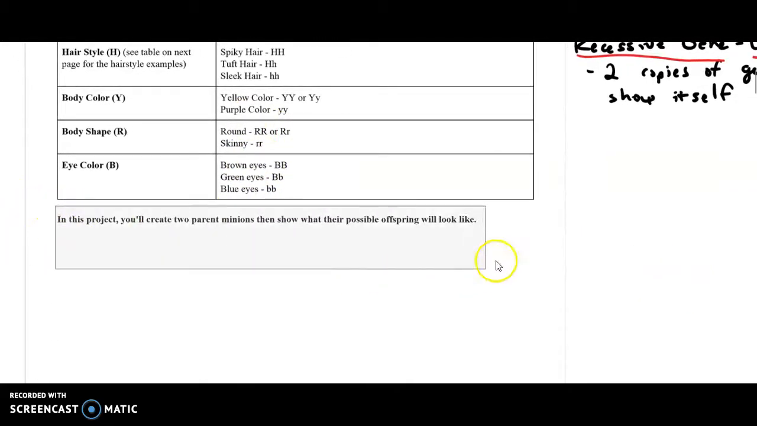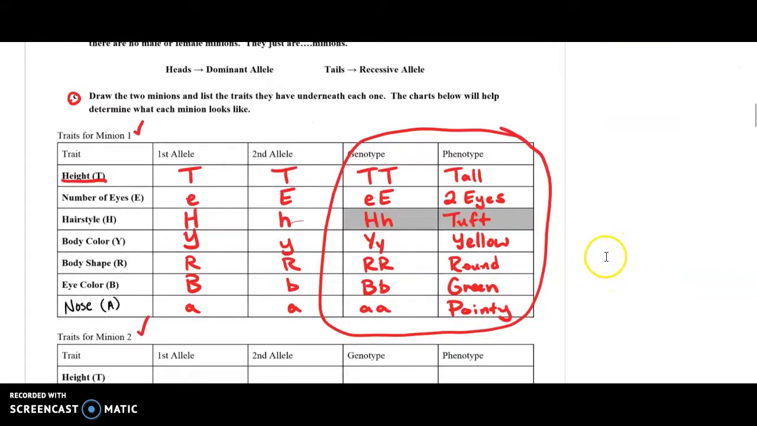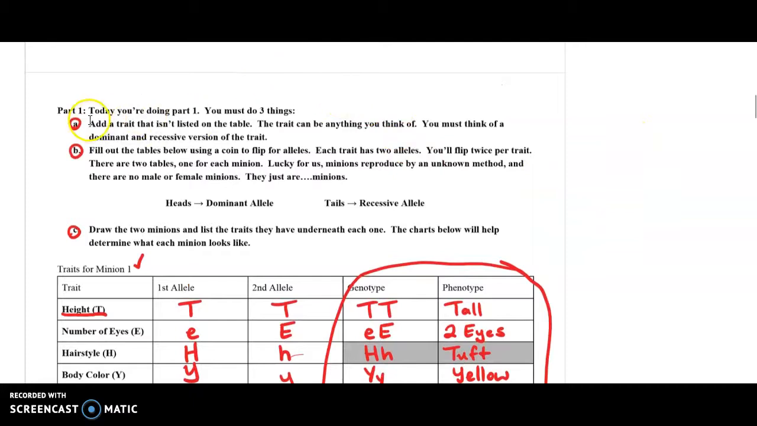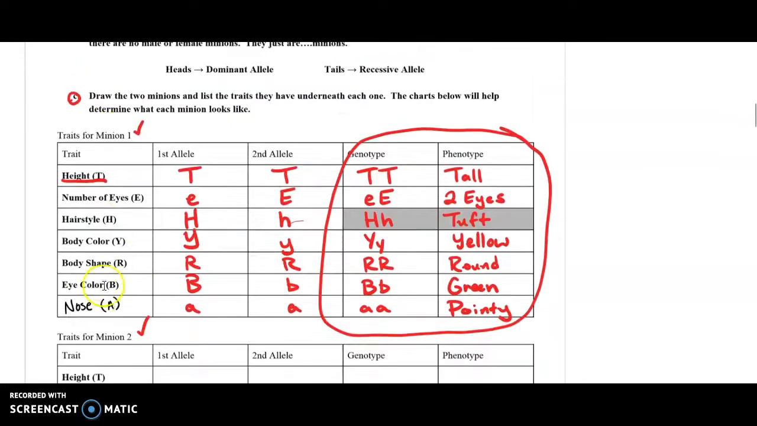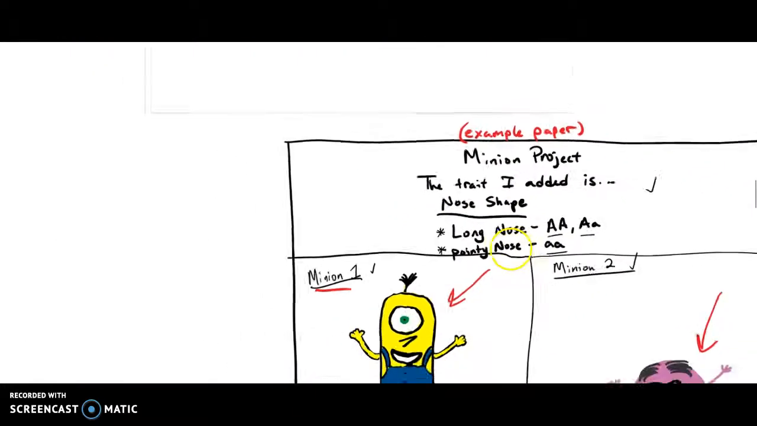So that's what you're doing in this project. You're going to be creating two parent minions, all right? Now this is what I filled out yesterday. I'll just explain it again. So first thing you're going to do is come up with a trait that's not on the table. You can just make up a trait. I don't care. You know, they could have a tail. I came up with a nose style, even though they don't have noses. The trait can be anything you could think of. Okay. So I did a nose style here, and then I wrote that on my paper down below.